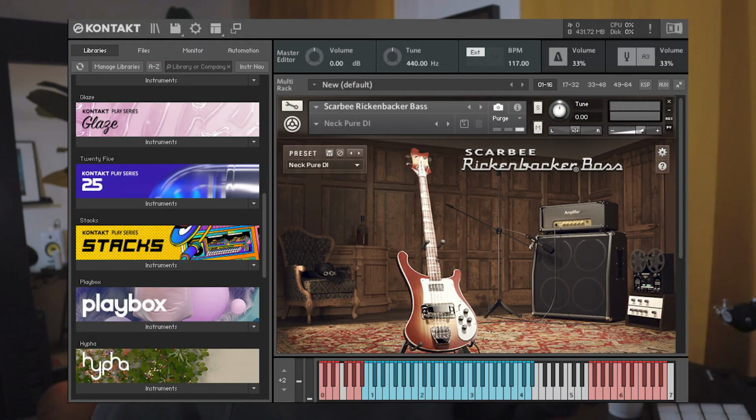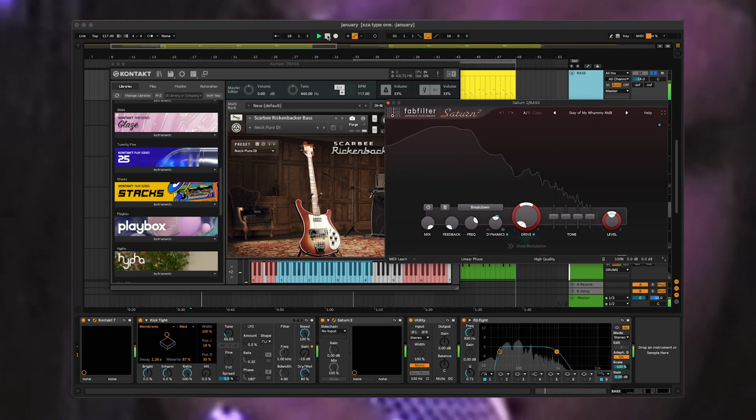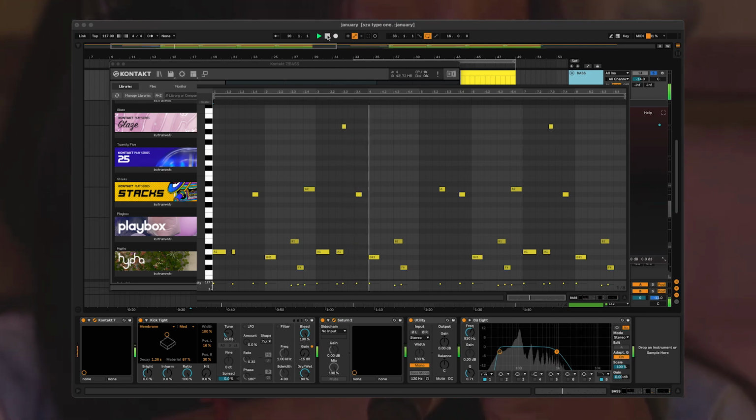For this specific beat I really wanted to use a real bass guitar VST, so I went with the Rickenbacker bass from Kontakt 7, and here is the processing chain for the bass. And if I want to be honest with you, I have to tell you that the bass melody that I wrote for this beat is ass. This right here? Fucking ass, bro.